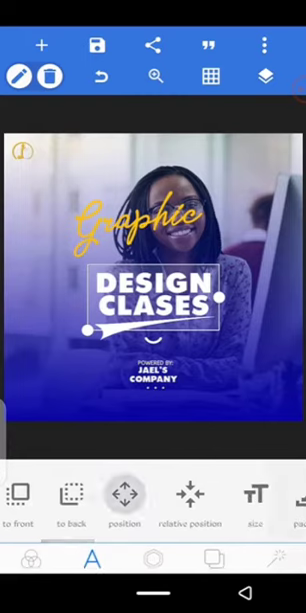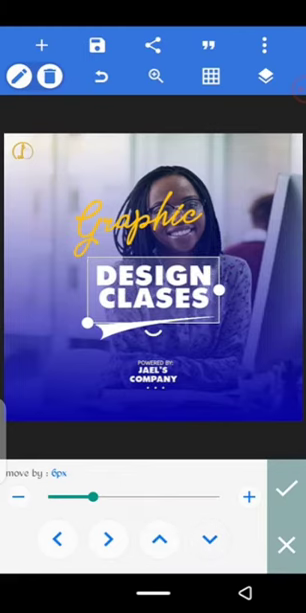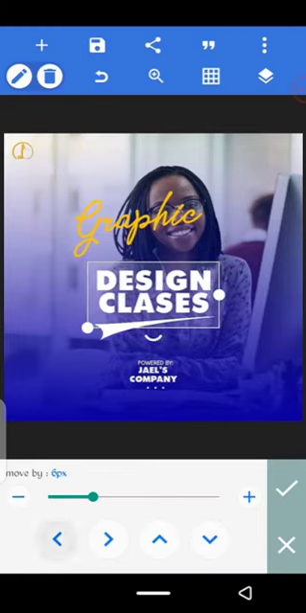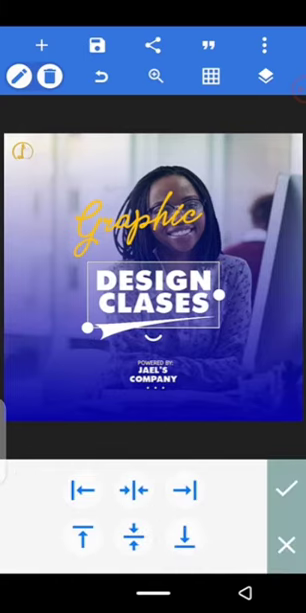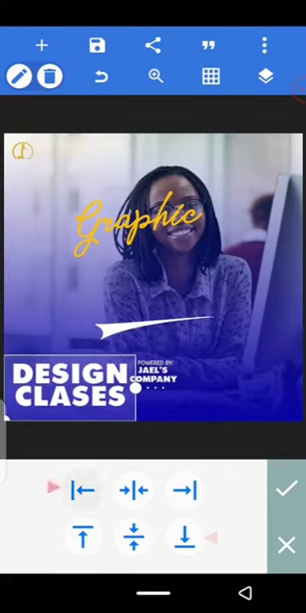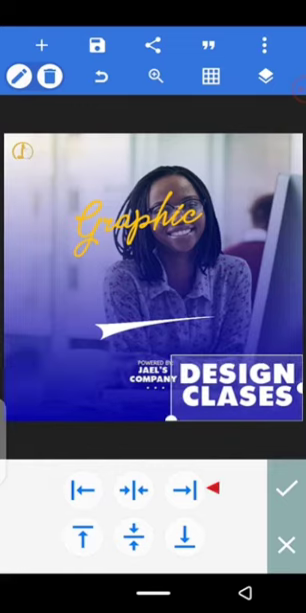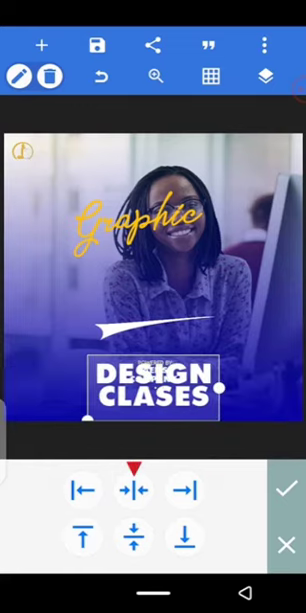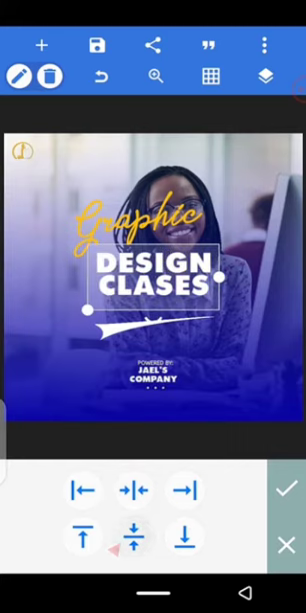The next one is position. This allows you to move your text upward, downward, right and left. Okay. The relative position helps you to send your text up, down, center, left, and right. When you click up, it will go up. Click down, it will come down automatically. Click left, it will go left. Click right, it will go right. Click middle, it will come to the center. Click middle, it will go to the middle of your design.